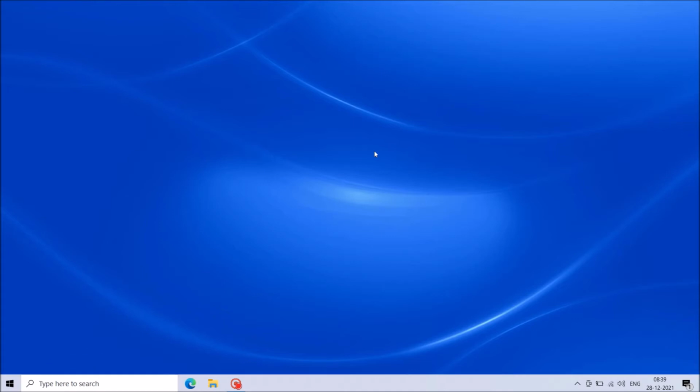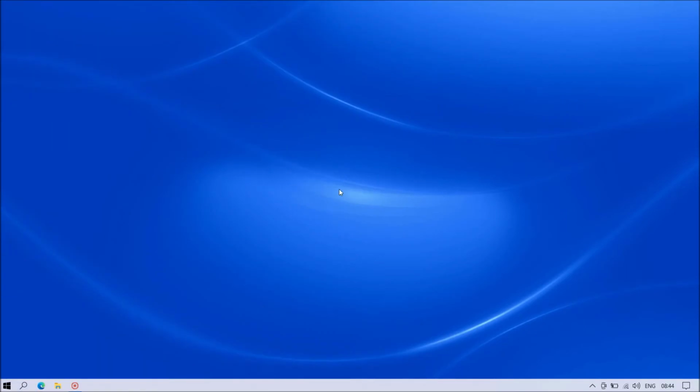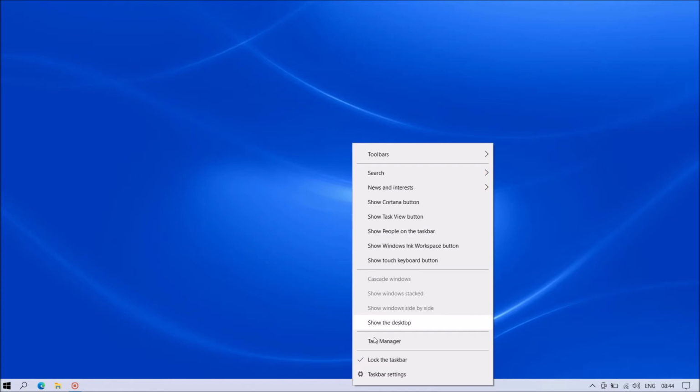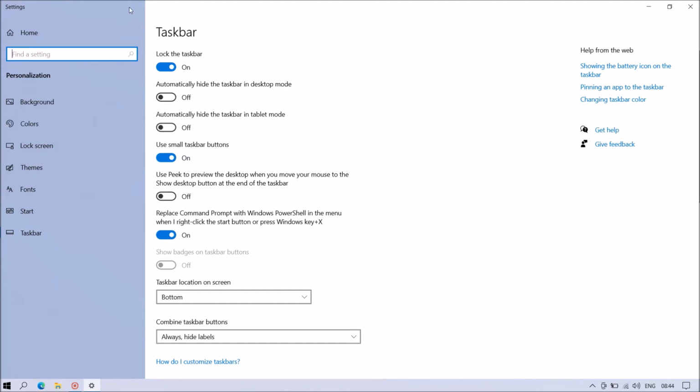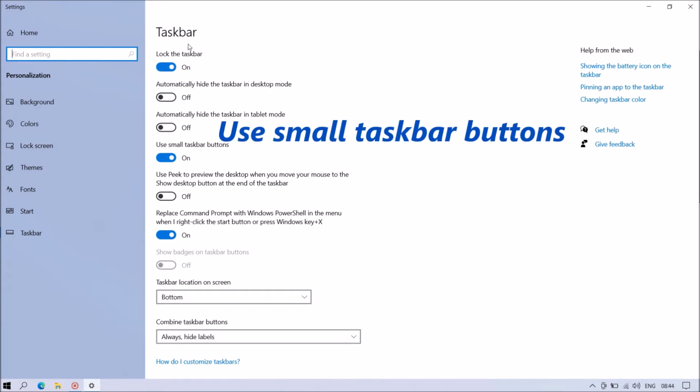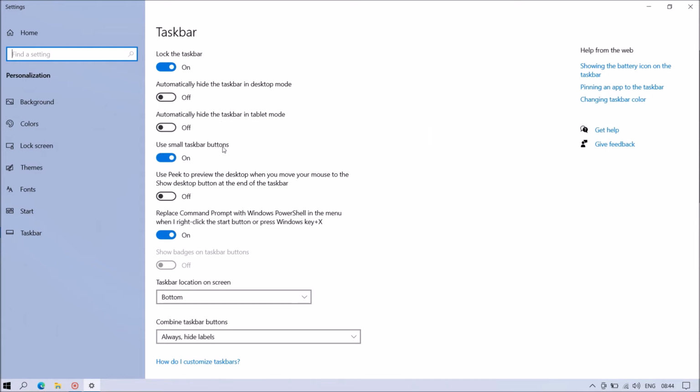If this method doesn't work with you, then try the second method. Once again, click on the blank area of the taskbar. Now, from these options, click on Taskbar Settings. Now in this window, locate the option Use Small Taskbar Buttons. Turn it off if it is turned on. Once you turn it off, you can find the search box back there in the taskbar.